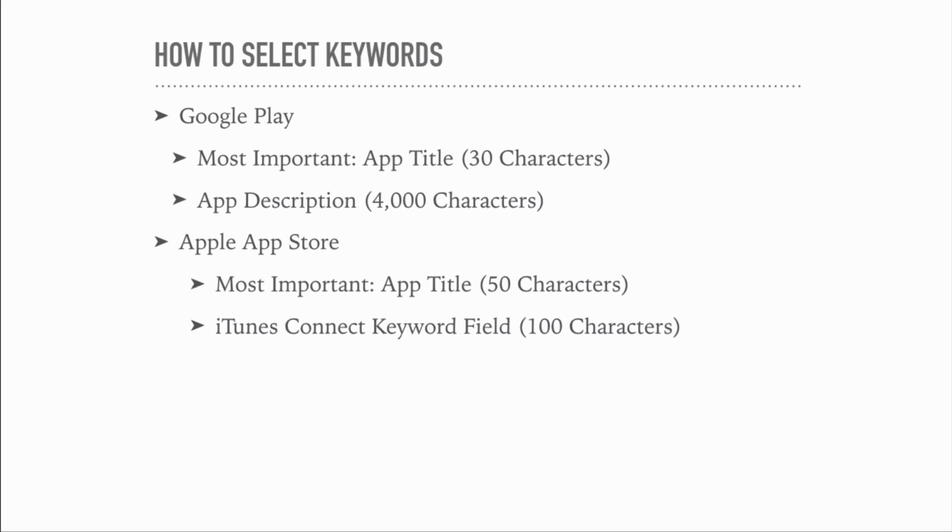On the Apple App Store, things are much more straightforward. They have an iTunes Connect keyword field that only has 100 characters. Keep in mind that this is 100 characters for any language. So some Asian languages where one character can mean several different things can be an advantage. So remember to use as many of these 100 characters as possible because the more keywords you can fit in there, the better your chances of getting downloads. Alright, so that's about it. That's everything you need to know about App Store keywords.